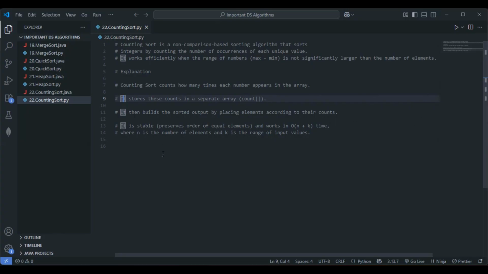Then it builds the sorted output by placing the elements according to their counts. 1 comes twice, 1 1, then 2, 3, 6, and then 7. So simple, right? That will be the output. This is stable: it preserves the order of equal elements and works in big O of n plus k time, where n is the number of elements and k is the range of input values.